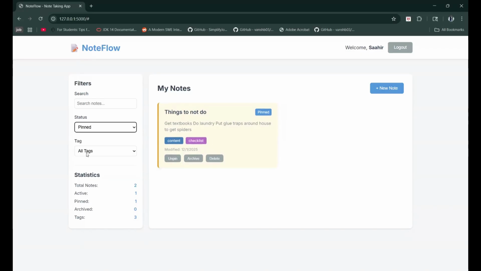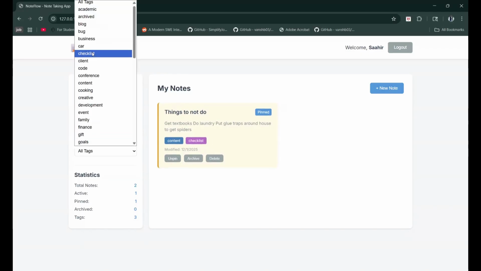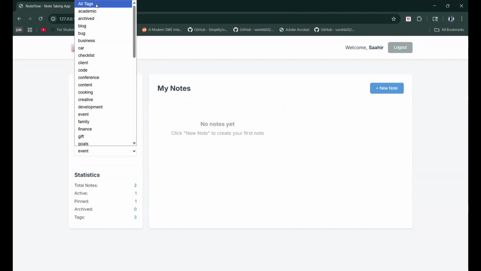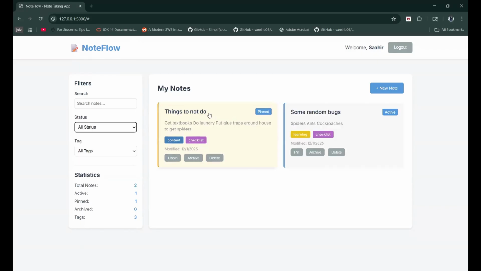But now let's say specifically I want to see the notes that only have the tag checklist. They'll still show up. But if I pick another tag like event, it'll go away because it didn't have that tag. And so all these filters are just for really good querying for the user.